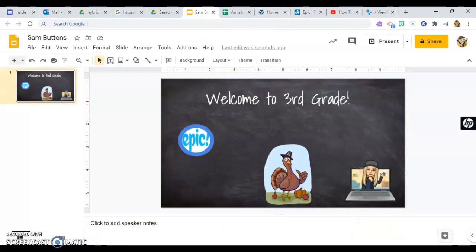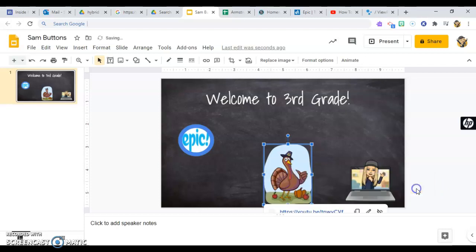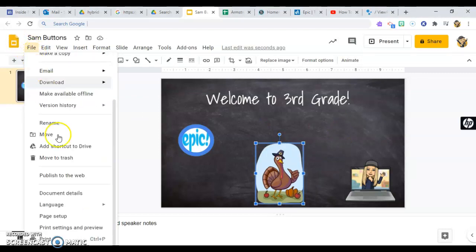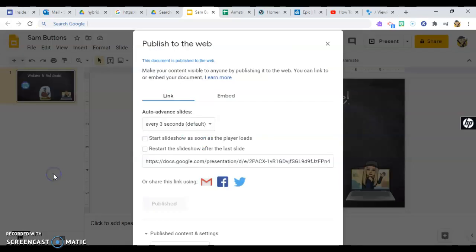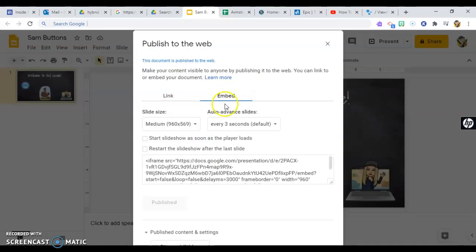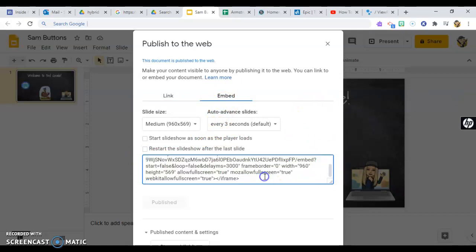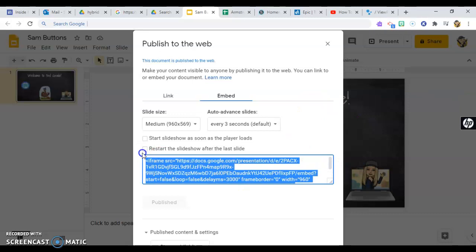I will go back to my buttons. Once again, I'll click on that picture, Control K, link it, and now that will be linked. From here, you will have to publish to the web to make these links live. So you will go down under File, Publish to the web. You want to embed, and here is where your embed code is. So you are going to copy all of this.